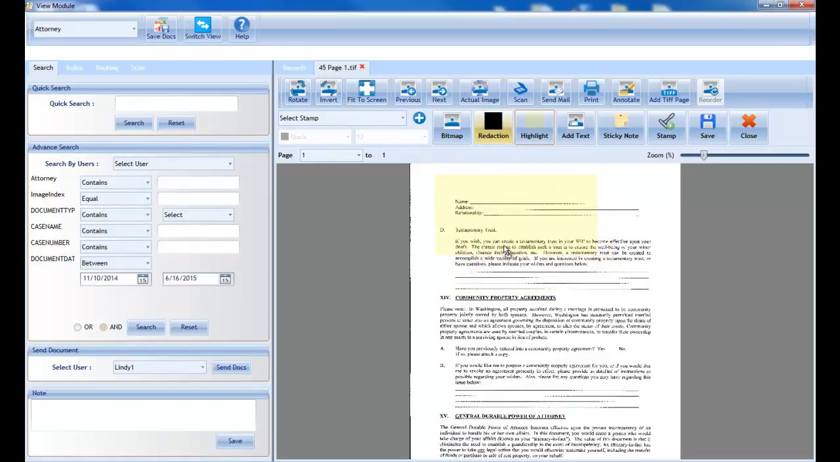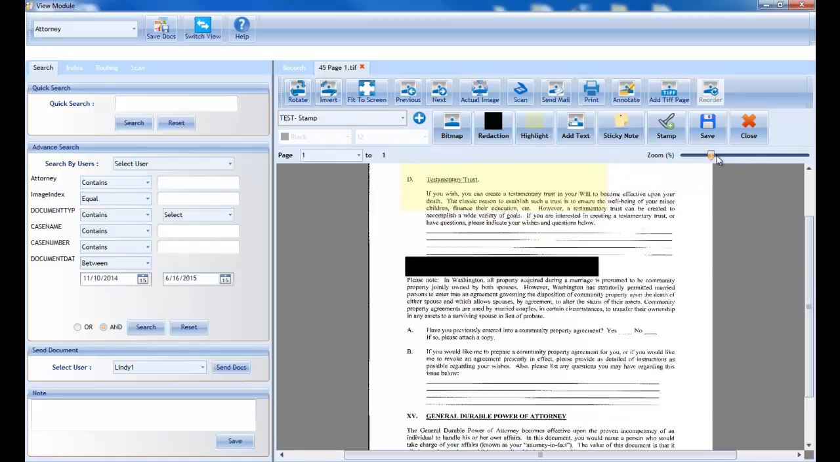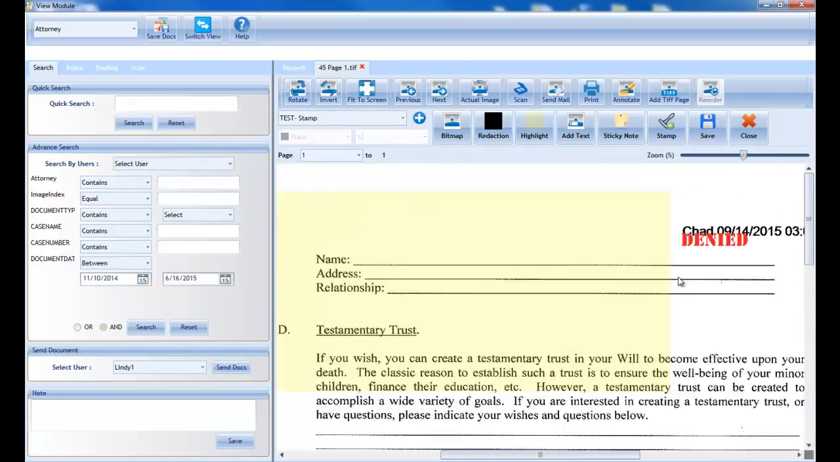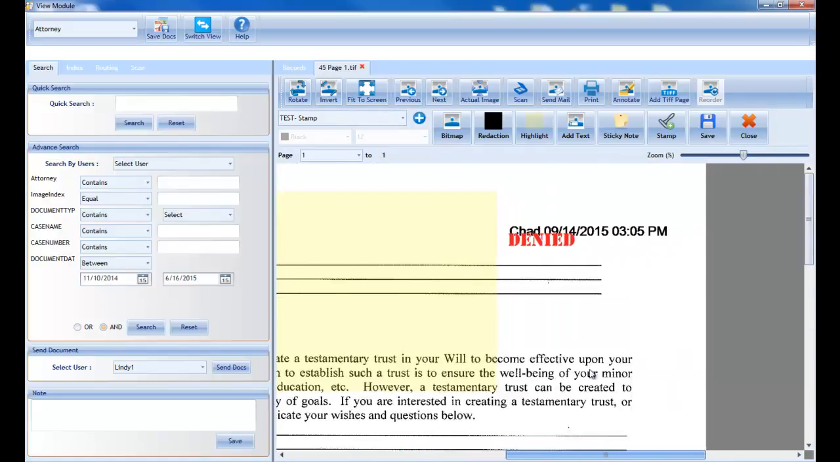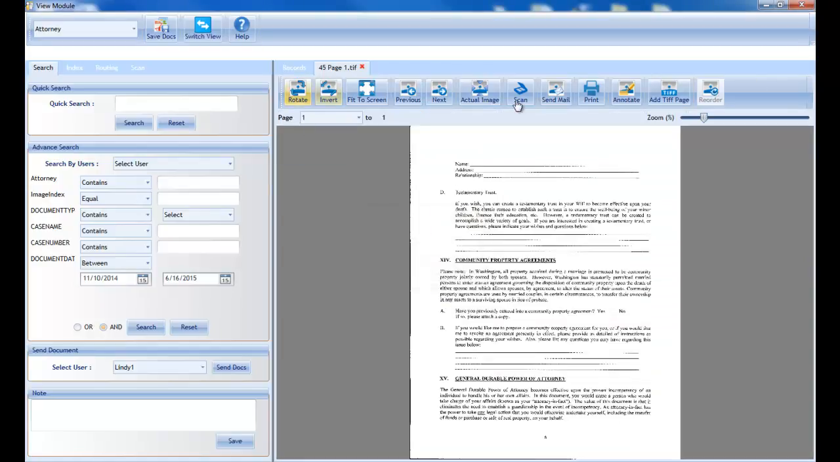You have highlight and redaction features. By applying a stamp, you can move it around where you need. And as you can see, it contains my name, the date. You can also print this document, the page you're looking at, or the entire document, or page range.